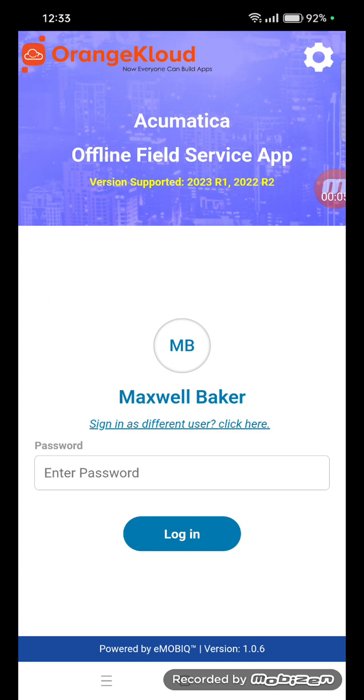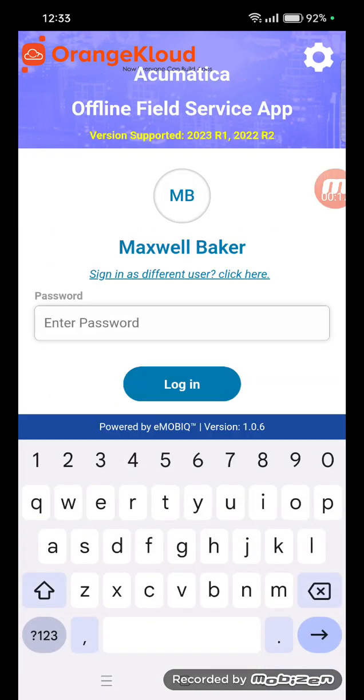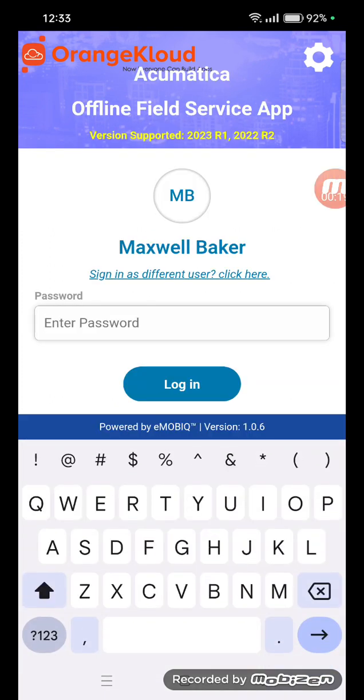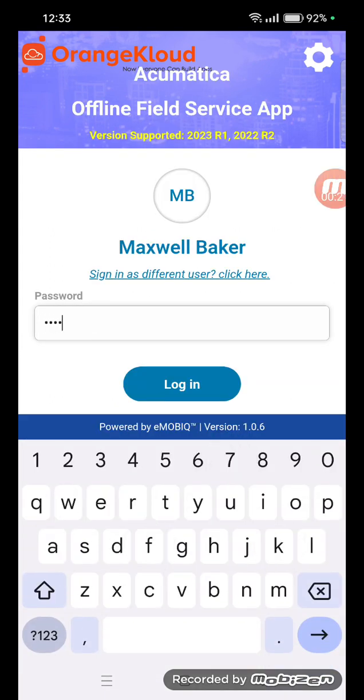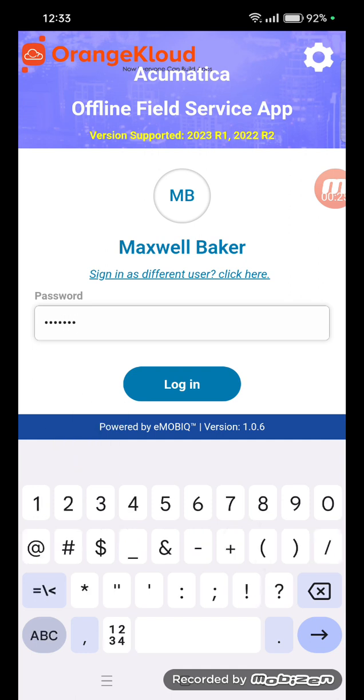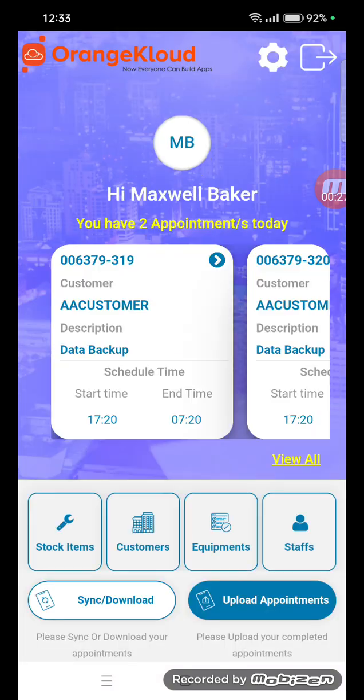Hi, this is an example of a field service app that runs offline, and here we are with a service technician like Max Baker logging into this OrangeKloud app. So Max Baker would probably log in with his credentials, and he's up with two assigned appointments that have been previously downloaded on this device.